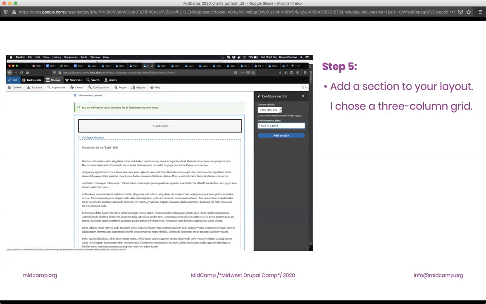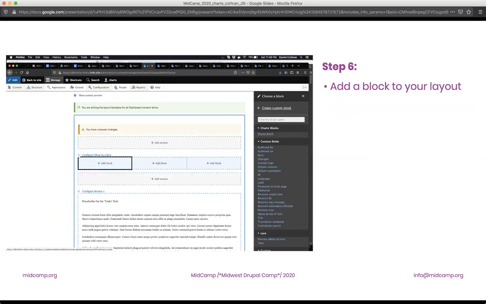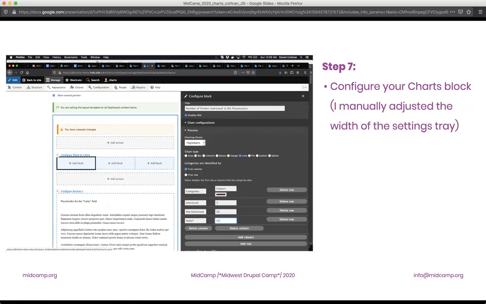And one of the things you could do is click Add Section and then add a layout to that section. And in this case, I have a 3-column grid. Once you have the layout in place, you have the option for adding blocks to that layout. These can be blocks that come from a custom block type, or they can be blocks that are generated by a view. You can also insert fields here. In my case, in the next slide, I have added a chart block.